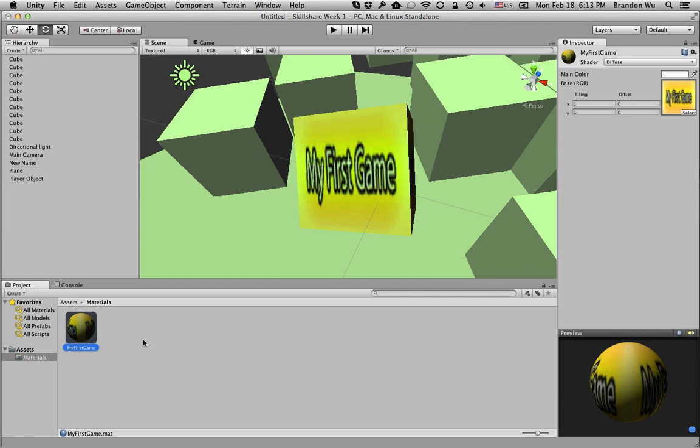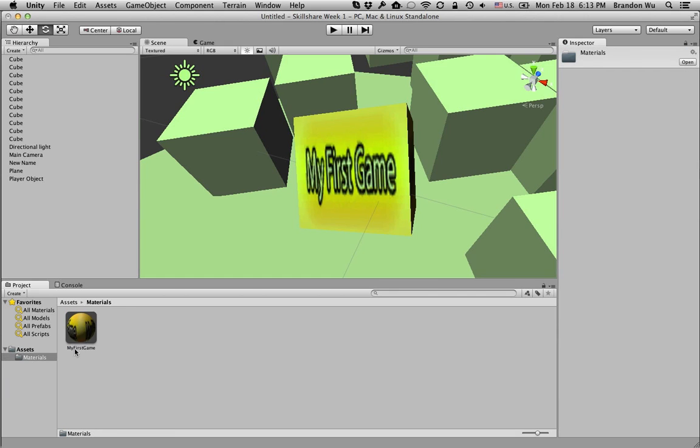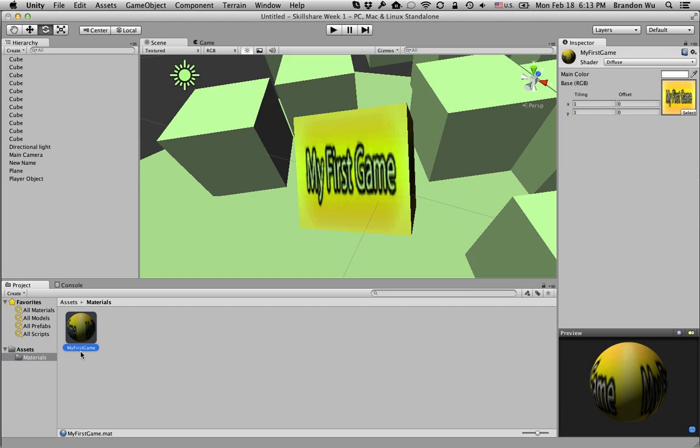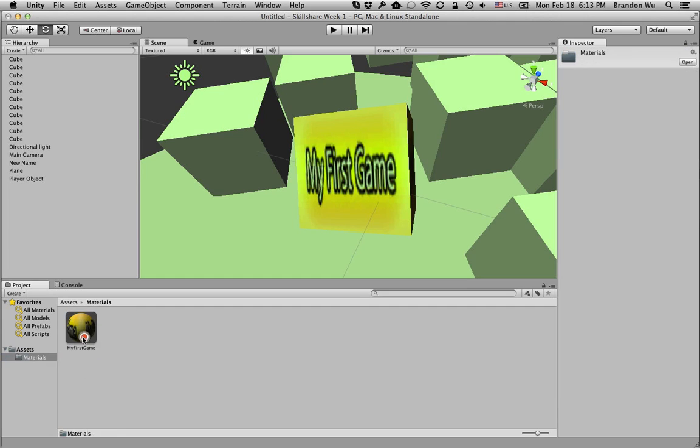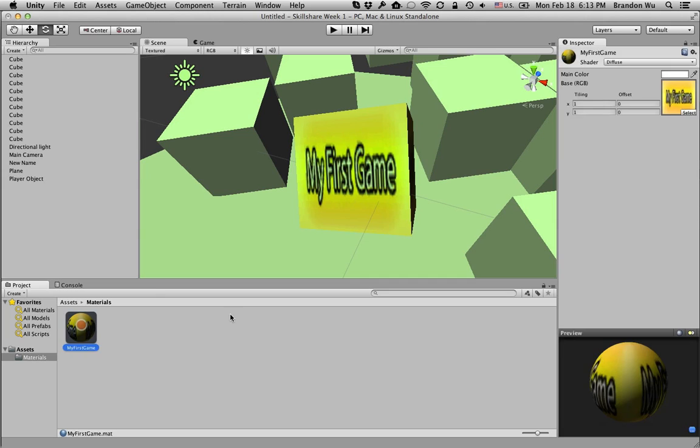If you click on it, inside this materials folder, now there's a new material called My First Game, and it's the same name as the image. So this is a material that Unity has generated for you. And inside this material is the image that you have imported.